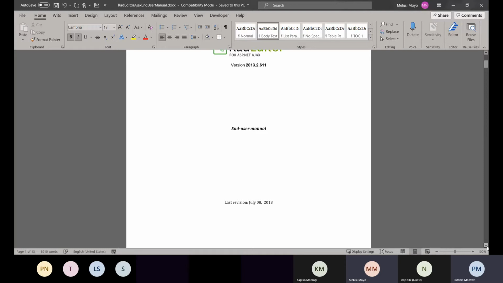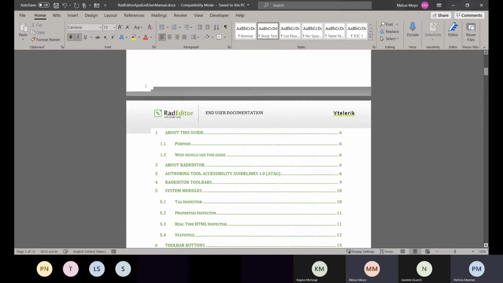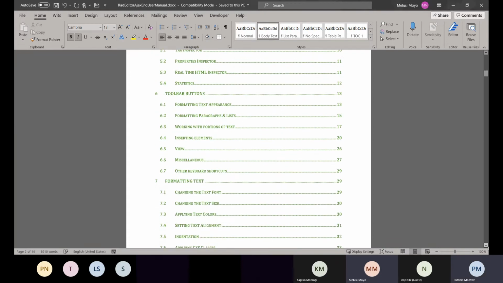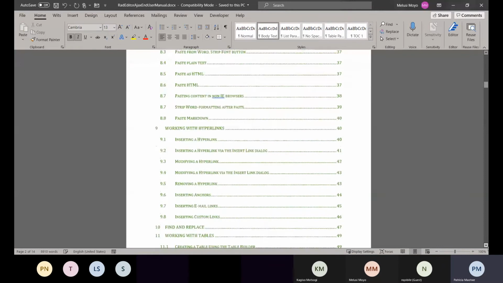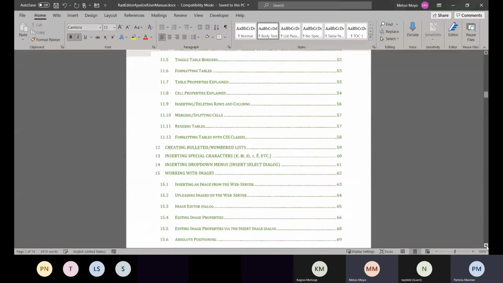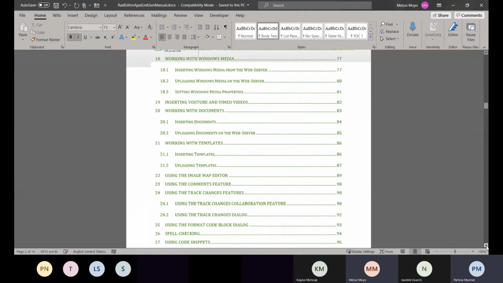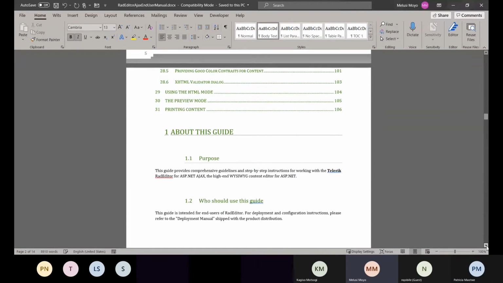Okay, end user manual. So end user documentation, we have like the about this guide. Okay, this is too much information there. So I will share this so that you can see the structure and maybe how you can summarize this. It's a Word document. You can just maybe edit that.